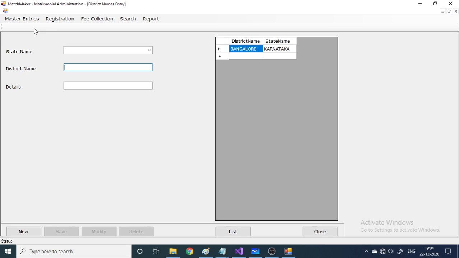Next one is the district names. Same as the state names, you can enter the district name also. You can click New, select the state name, and then enter the district name. Let's enter Mysore. So this is Mysore district, and then you can save this.